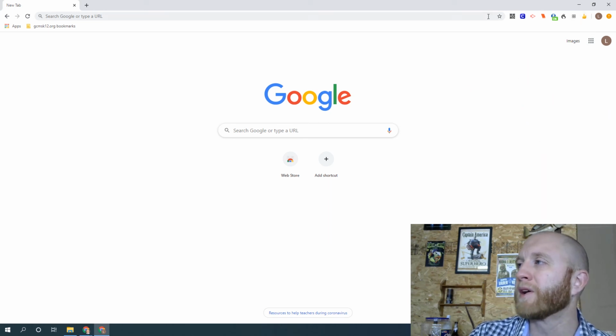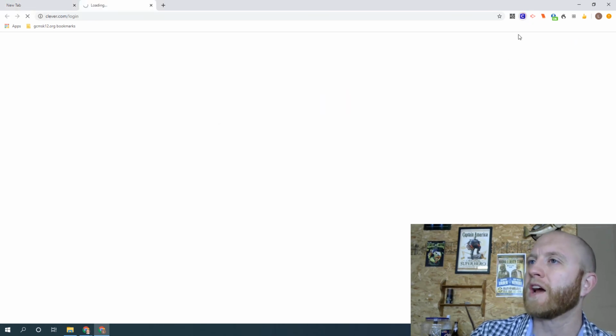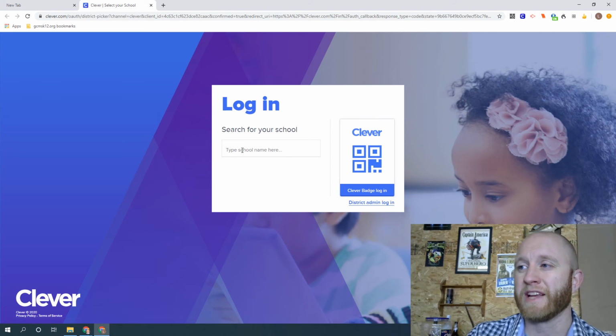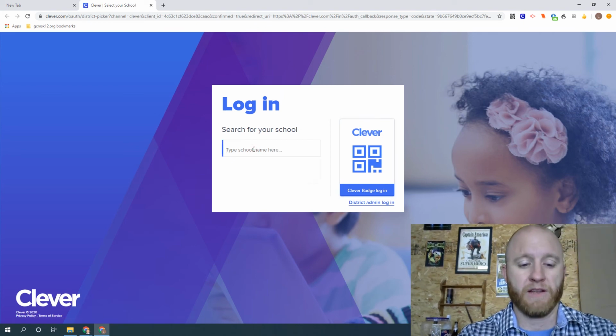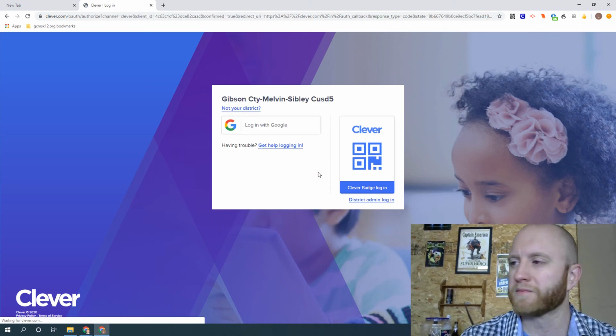Also, if you look up here, one of these extensions you might recognize, because we have this button on the computers at school. That's how you get to Clever. I am going to click on this one because there's one thing you've got to do the first time. So the first time you click on Clever, you'll get a screen that looks like this, where instead of already having GCMS here, you might just have to type it in. Just type in GCMS and it'll find us real quick. I'm going to go to GCMS Elementary because that's where Lucy goes to school.